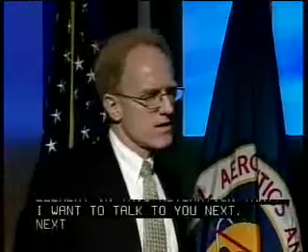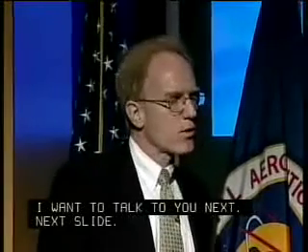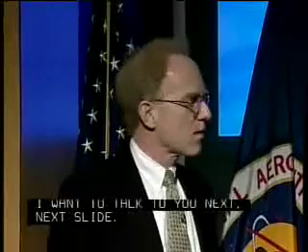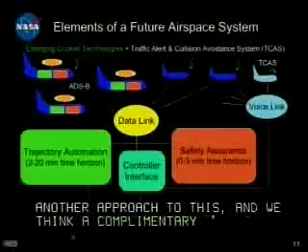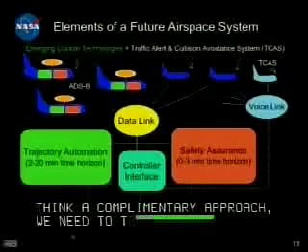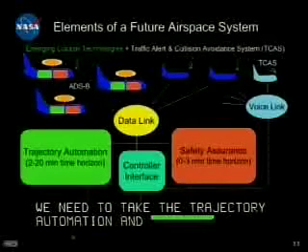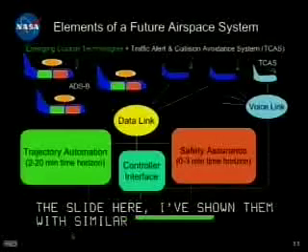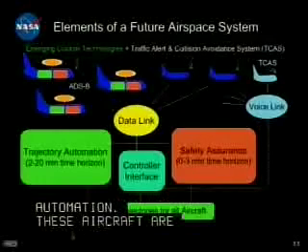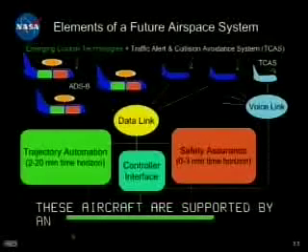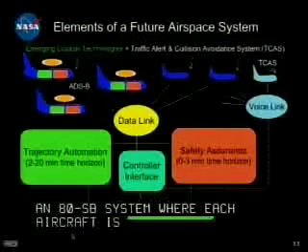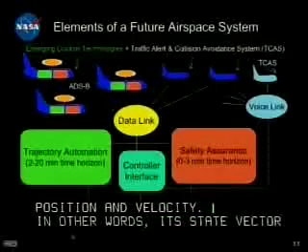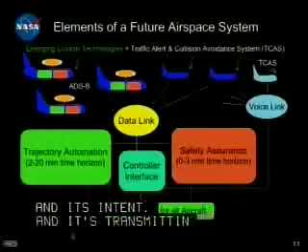Another approach, and we think a complementary approach, is to take the trajectory automation and the safety assurance automation and put it in the aircraft. So in the 3 aircraft in the upper left of the slide, I've shown them with similar kinds of automation. These aircraft are supported by an ADS-B system where each aircraft is transmitting its position and velocity, in other words, its state vector and its intent, out to all the other aircraft in its vicinity.